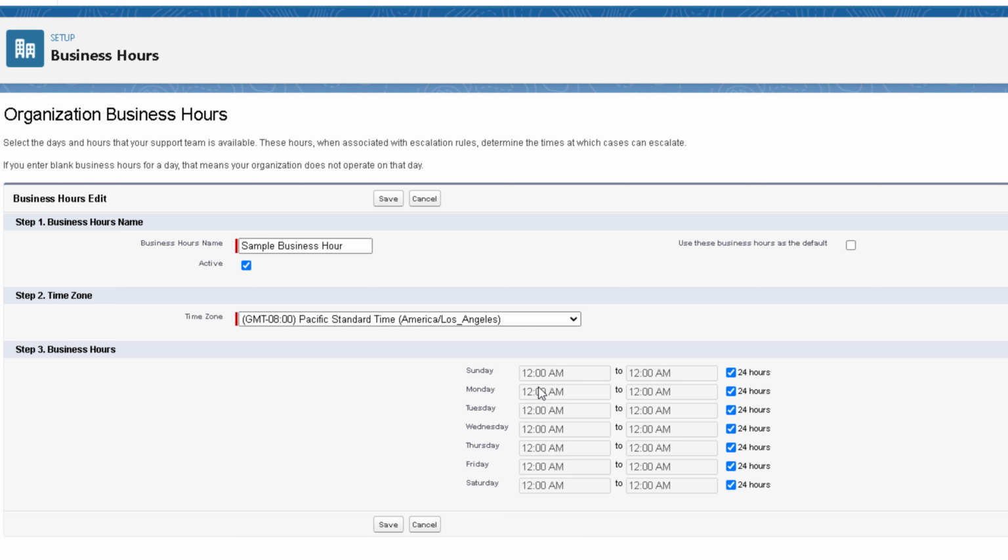For example, if I want to keep Sundays and Saturdays as holidays, I can mention 12 a.m. to 12 a.m. for both these days, and for the rest of the days I can mention from which time to which time I want the working hours. For example, I want it from 10 a.m. to 6 p.m. So I can copy this, paste it, and click on save.